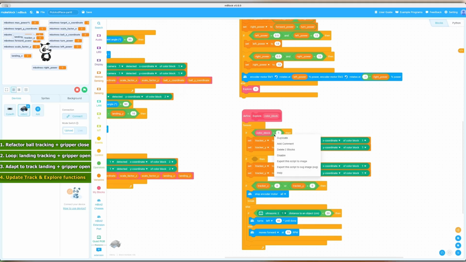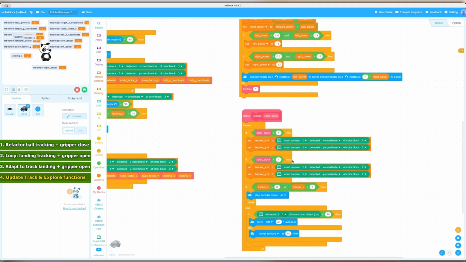We can also duplicate the condition and insert it in the second if statement. Set the color block to 2 here in the condition. Tracker X and tracker Y need to be set to the X and Y coordinates respectively, but of color block 2 instead of color block 1. Great, now that we have this, let's see how we're using the explore function so that we can provide this input color block to it.